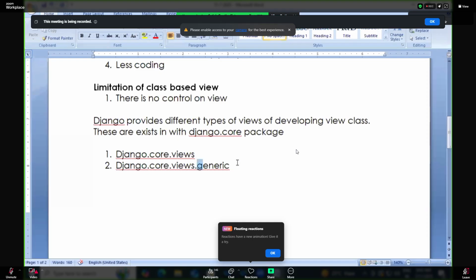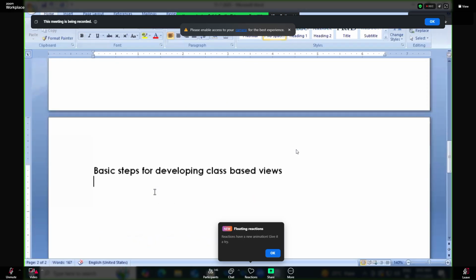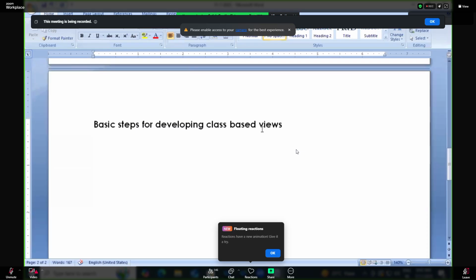And this contains generic views. Now, for all the views, the super class is View. Let me tell you the basic steps for developing class-based views. What are the basic steps for developing class-based views?